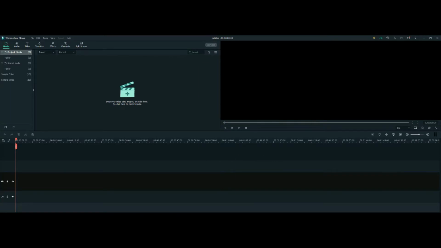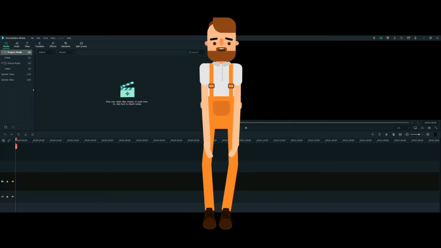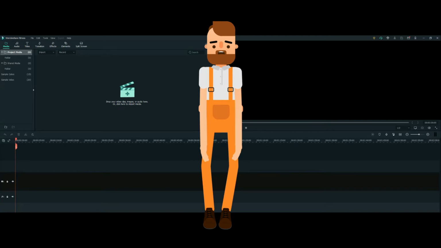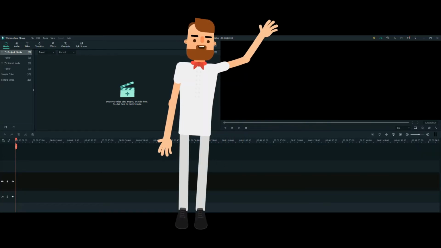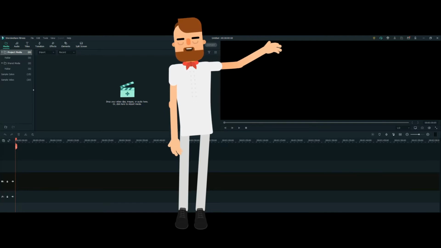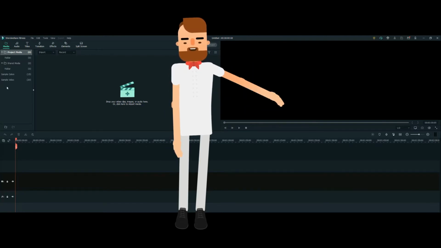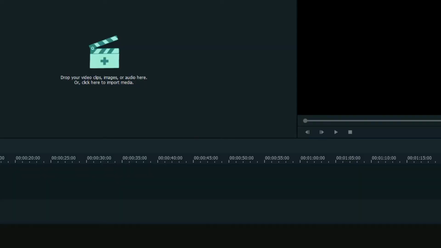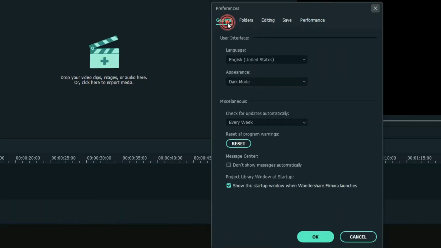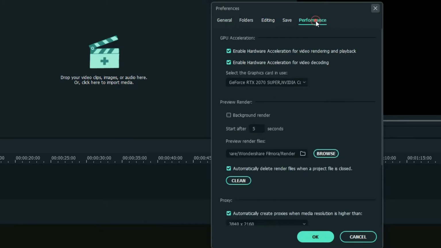A lot of problems, and I was facing exactly the same problem until I found this particular feature within Filmora, and it was not checked. And I would highly recommend you also do that. Number one, you go to the file menu and you click on preferences. When the preferences brings up, usually it opens up in general, make sure you click performance.